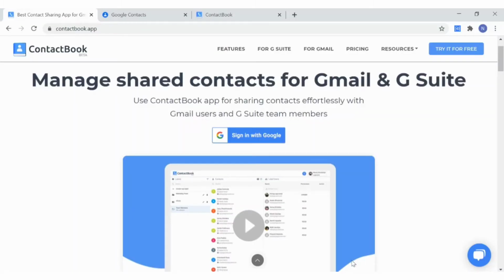Hello everyone, I am Shraddha and today I'm here to guide you on how to create, manage and share Google Contacts directly from ContactBook. Before starting, let me give you a quick brief on ContactBook.